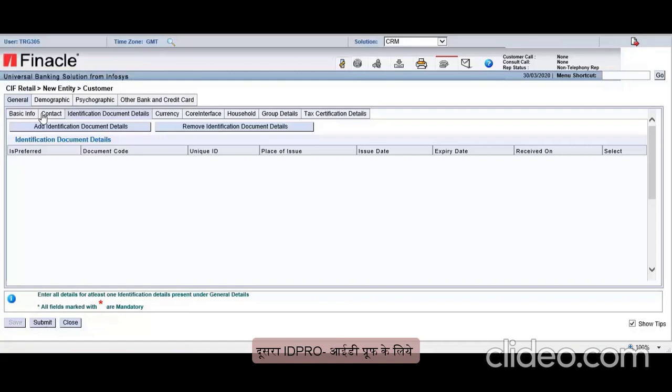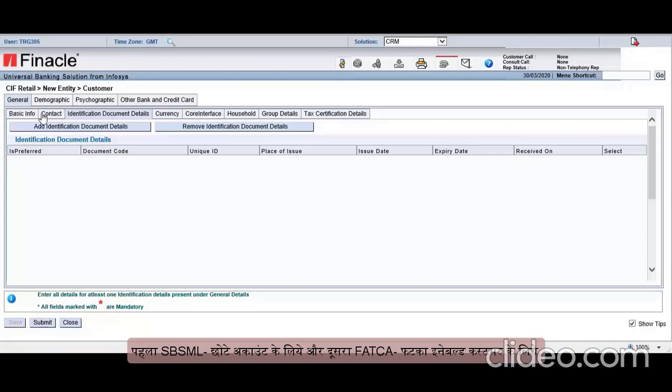Second one is IDPRO for ID proof. Minimum one document is required. And the third one is TAXPR for tax proof. Only one is required. The other two documents are conditional: SBSML for small account customer and the other one is FATCA for FATCA enabled customer.